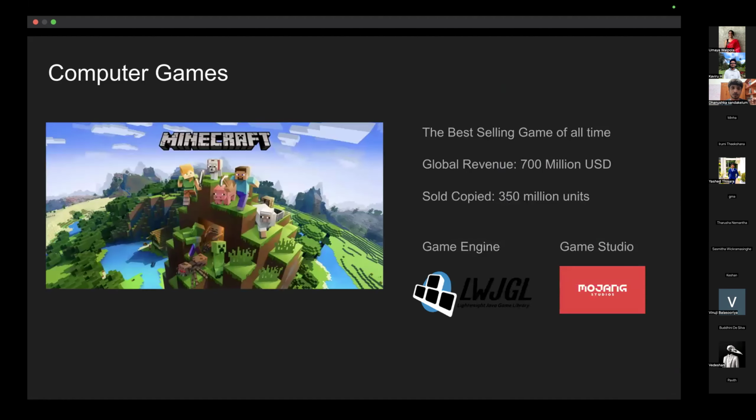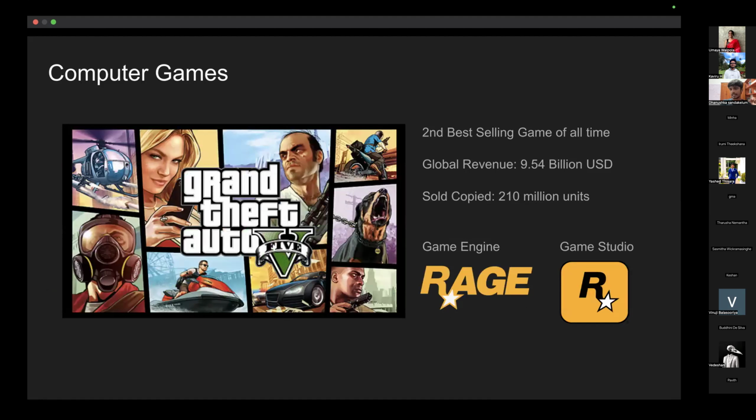Okay. So the best-selling game currently is Minecraft. Actually, this game was initially created by a single guy, and later on he started a studio, and then several engineers joined and developed the game. But initially, this was an indie game developed by a single person. And the global revenue currently is up to 700 million USD, and they have sold around 350 million units worldwide.